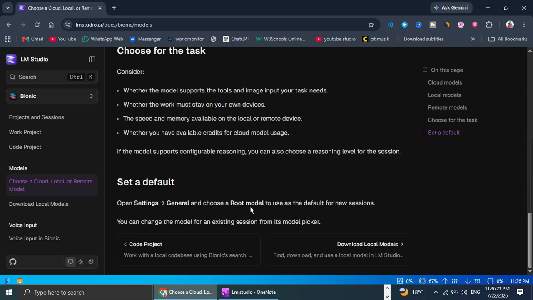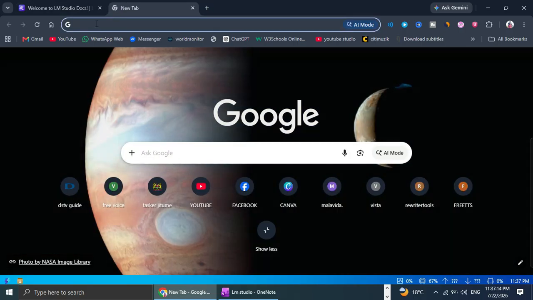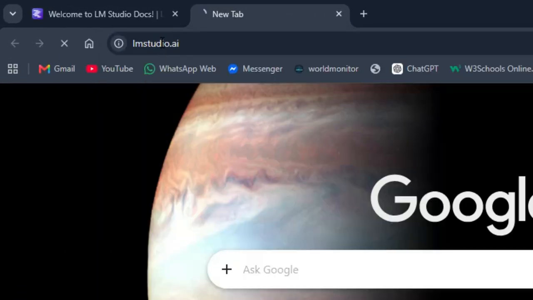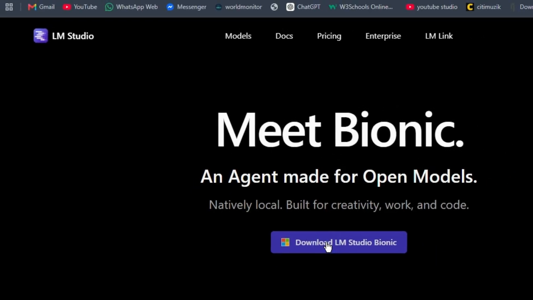First, let's get LM Studio downloaded. Open up your web browser, navigate to lmstudio.ai, and hit the Download for Windows button on the homepage.